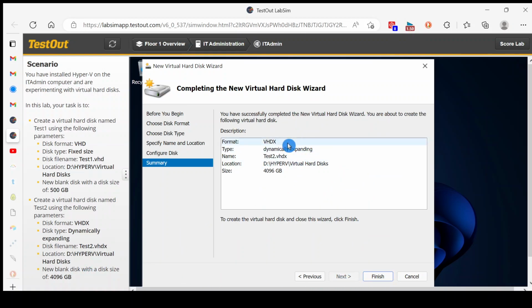and we can review our settings. We have a disk format of VHDX. The disk type will be dynamically expanding. The disk file name will be test2.vhdx. The location will be d:/Hyper-V/virtual hard disks, and that checks out. And the size of the new blank disk will be 4096 gigabytes, and that seems fine.